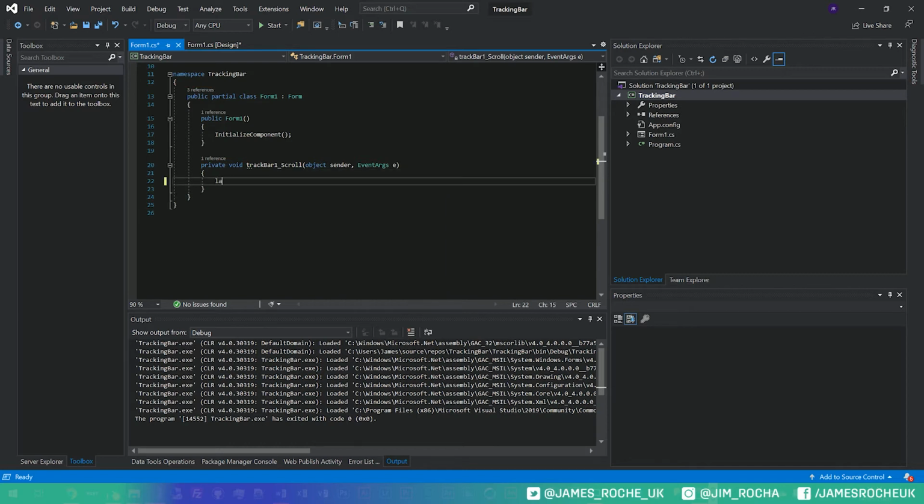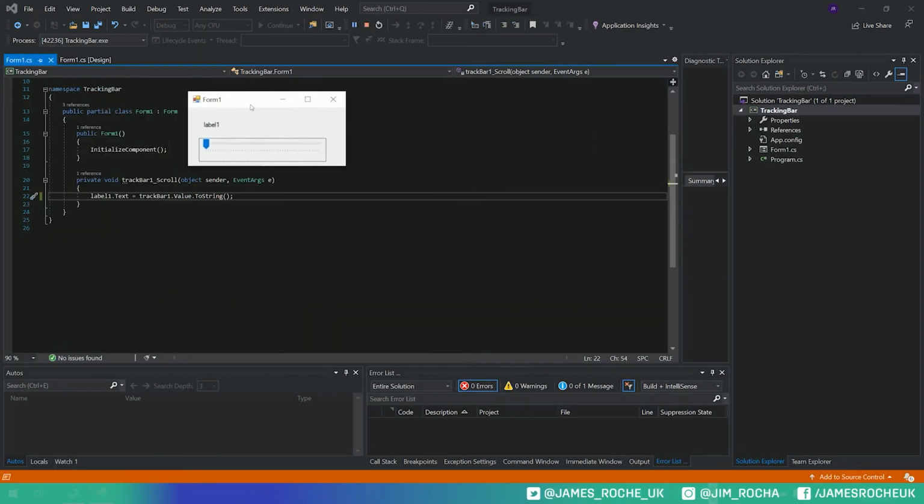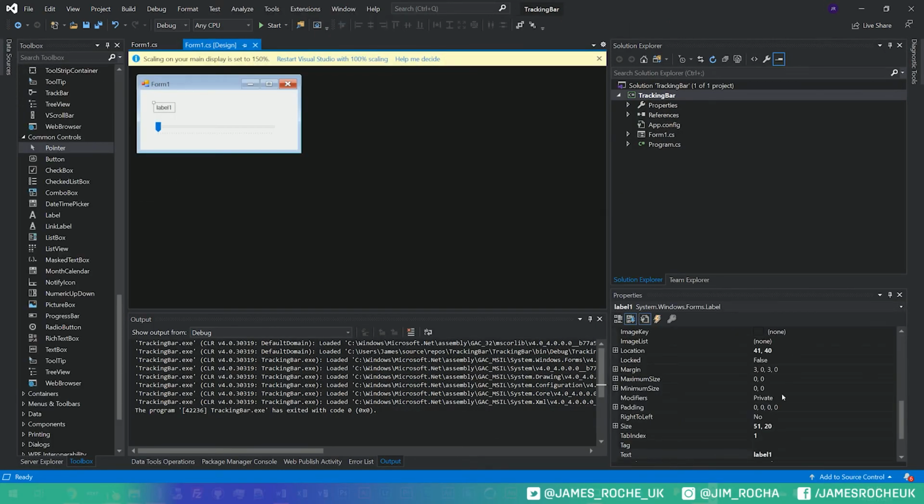So we'll say label1.text equals, and then we'll look at the trackbar, trackbar1.value, and then we'll have to convert it to a string. So we'll use the .ToString method. And then as we scroll, what we should see is the label is updated with the current value. So let's run that. So it starts as label1, and then as we drag, you'll see that we move between 50 and 100.